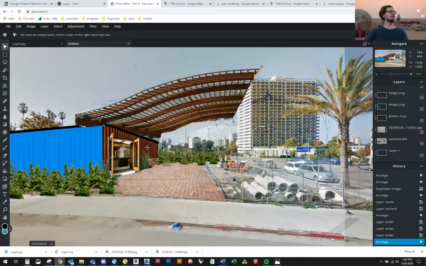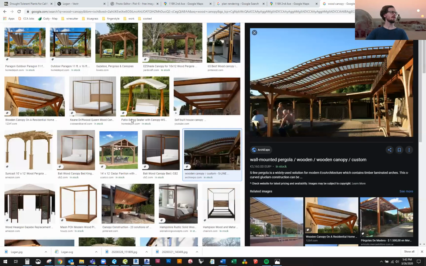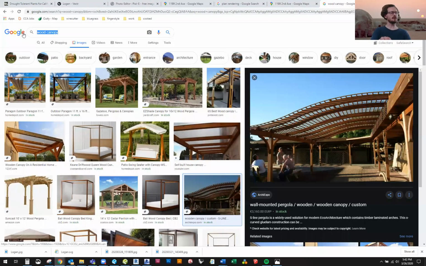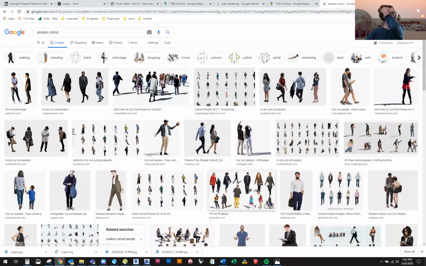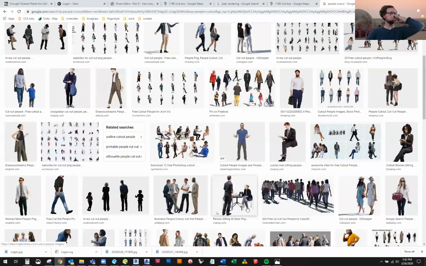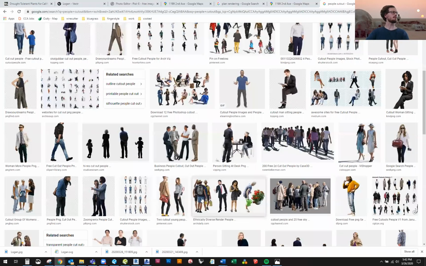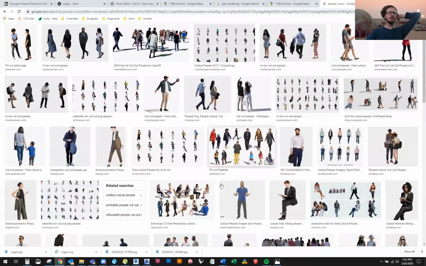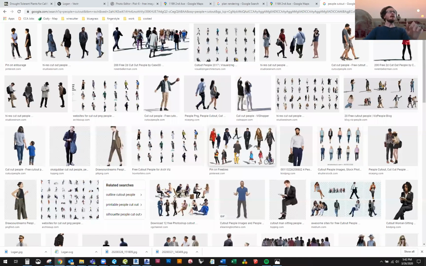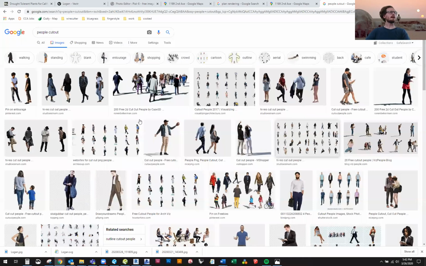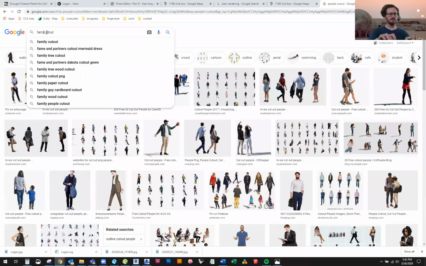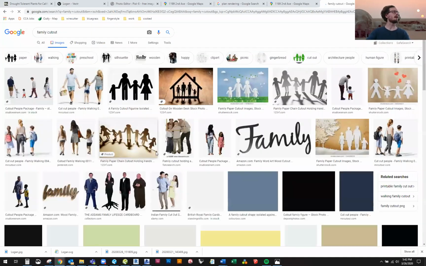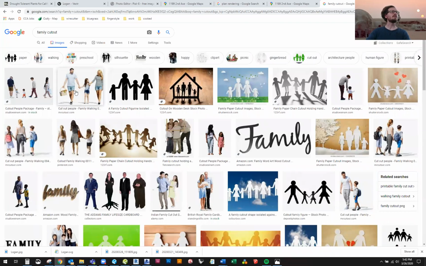And then the last thing I'm going to do, I'm going to add a couple people. So again, the word cutout is your friend. I'm going to say people cutout. I don't know, I can add any of these people. It doesn't really matter which one I add, but I'll just show you the concept. Let's see, to Trisha's point, I wonder if I can add a family. Family cutout. Oh, that's a happy family. Let's use one of these happy families.